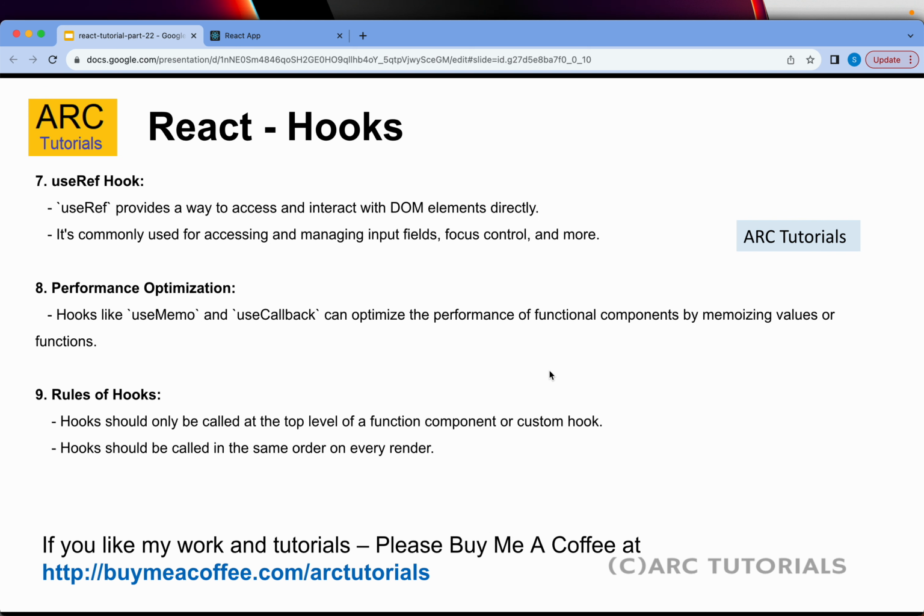The next is useRef. Now this provides an easy and fast way to interact with DOM elements directly. Let's say you're working on input fields, focus control, validations, etc. You can use useRef. Using other hooks like useMemo and useCallback, we can optimize the performance of functional components.